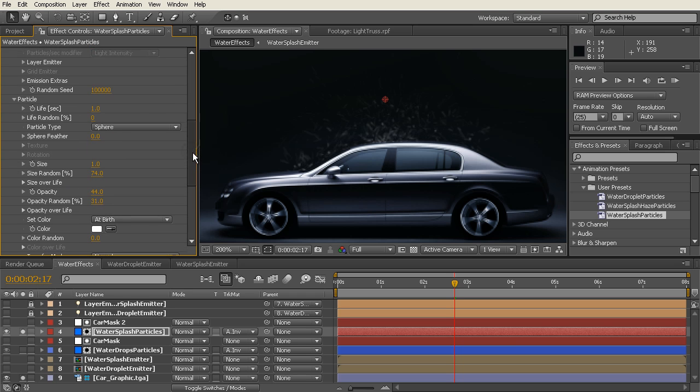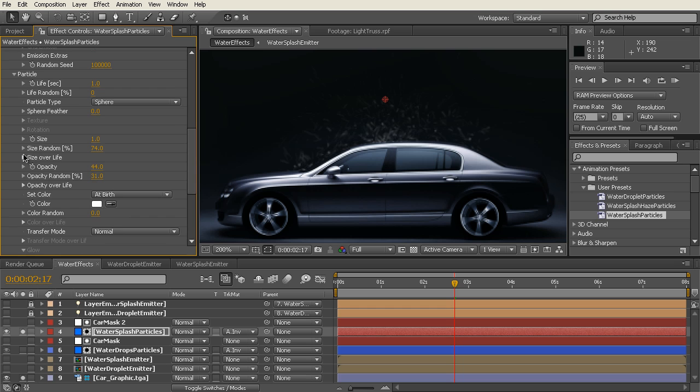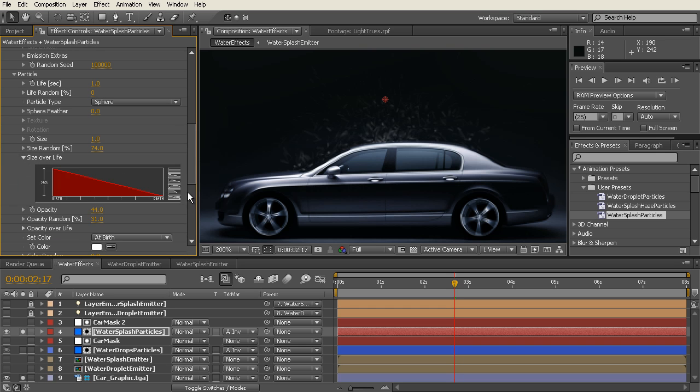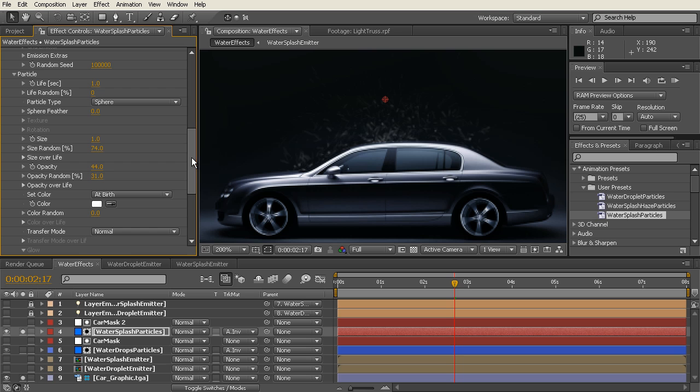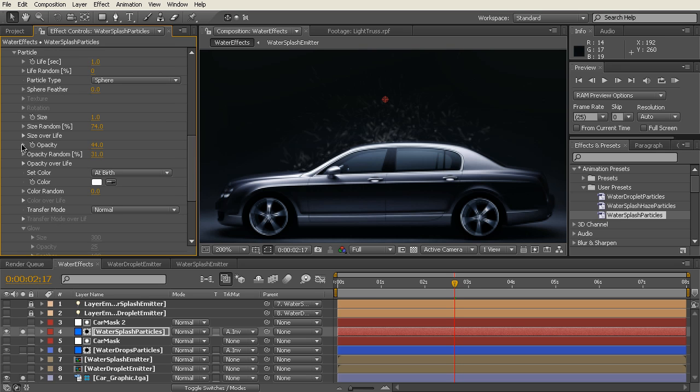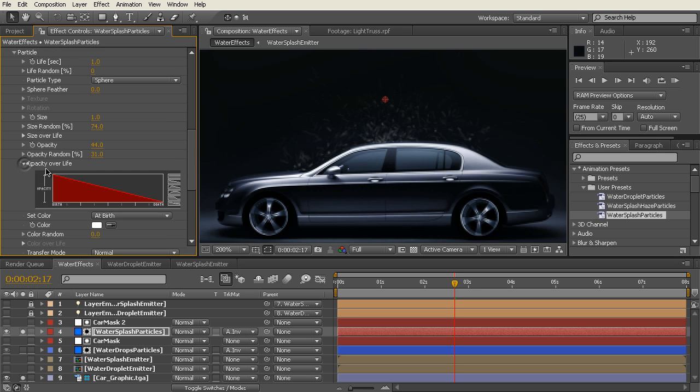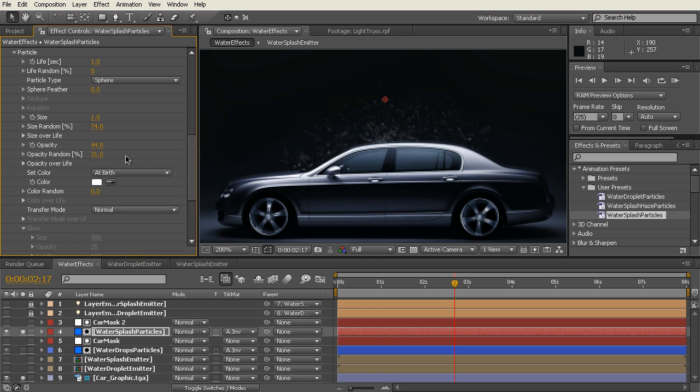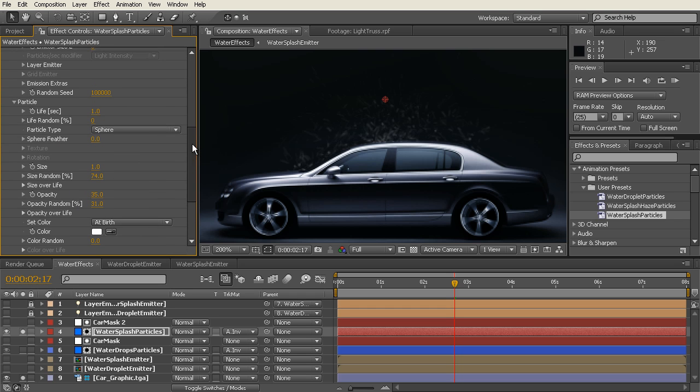Life is 1, so the life is a lot less, because in the particles here I've got some size over life diminishing down to 0, because they break up as they emit out off the surface of the car and break up to the point that we can't see them anymore, and the opacity over life is also diminishing down to 0. I've got the opacity at 40. I could probably bring that back to about 30, let's say 35. And everything else, I've got some size random built in there, which is probably a good idea. You'll see I've got some different sizes happening.